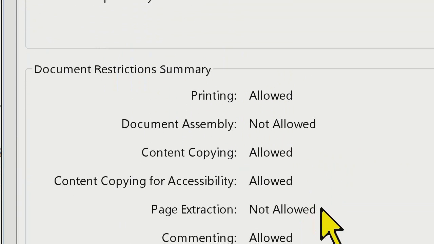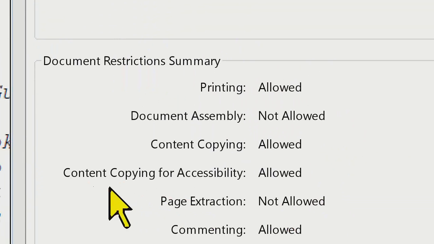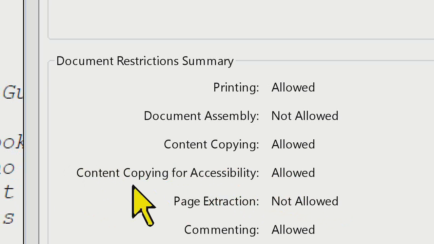But the one thing you want to make sure is allowed says content copying for accessibility. This must be allowed in order for us to read the document. If this says not allowed right in here, you won't be able to use the reading tools in ZoomText to read that document. I don't know if Read Out Loud will also read it. Do you know the answer to that? Say again? If this is set to not allowed, content copying for accessibility, does Read Out Loud still read it?